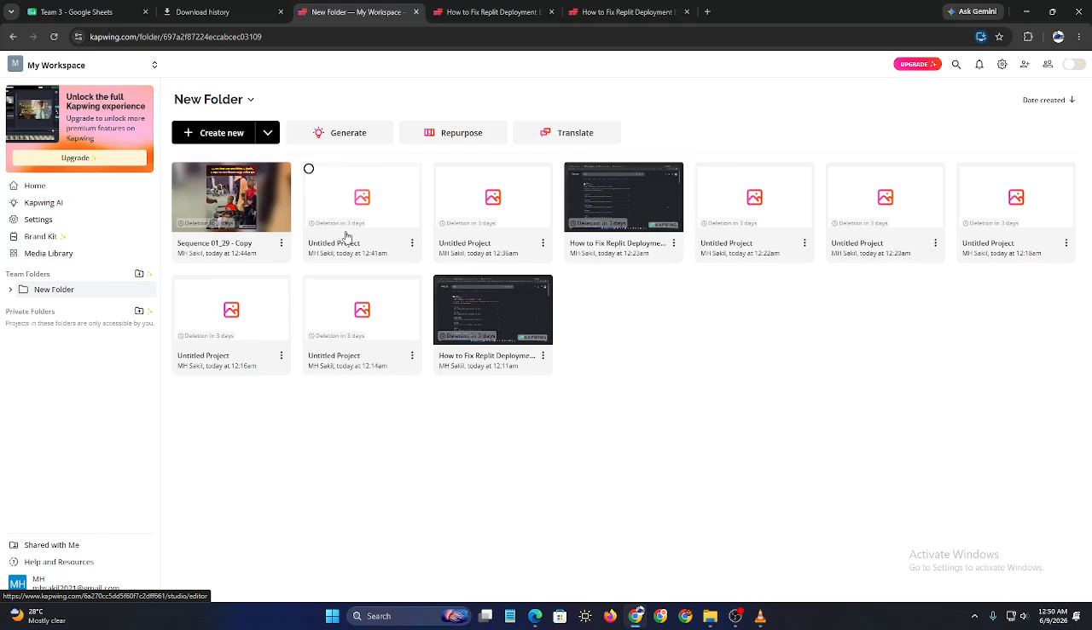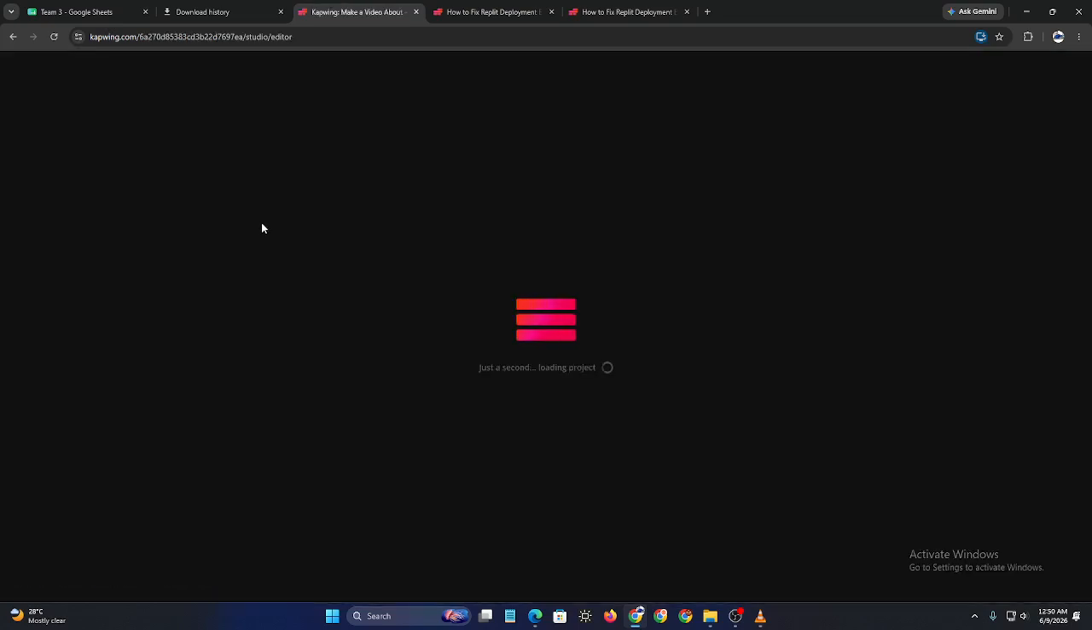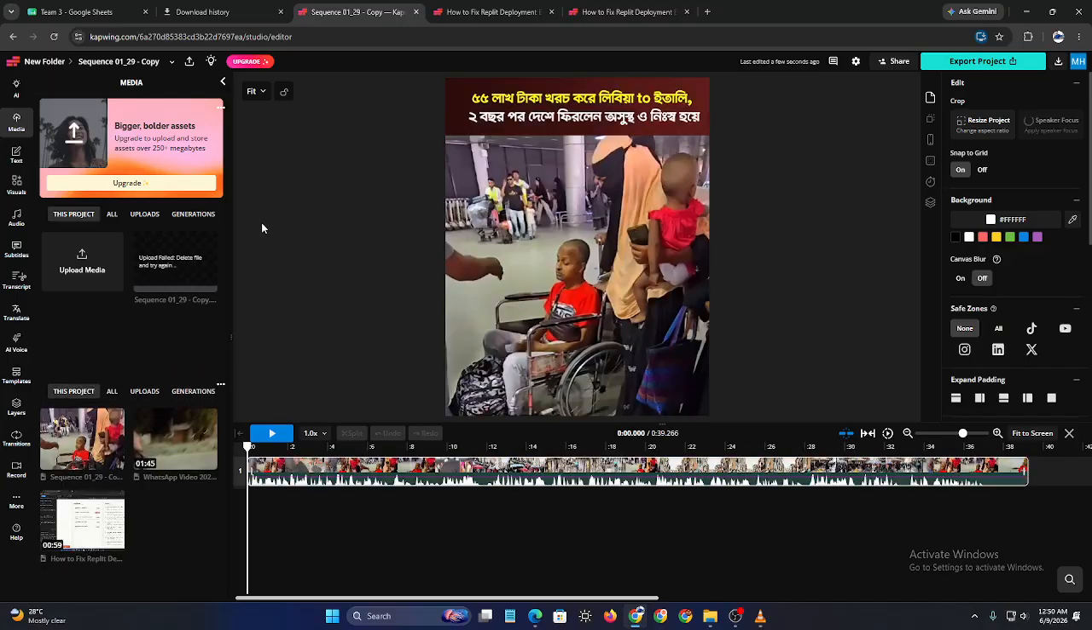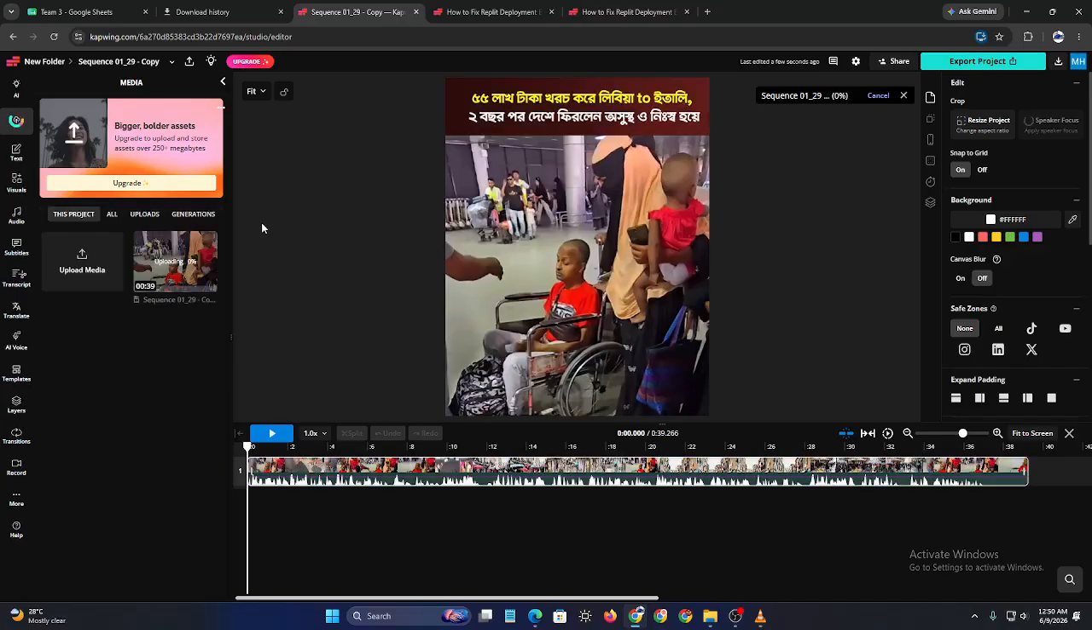Next, reduce the size of your project if it's very large. Long videos, high-resolution footage, multiple layers, and heavy effects can all increase rendering time.